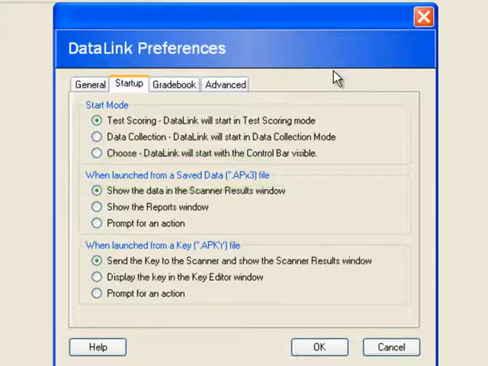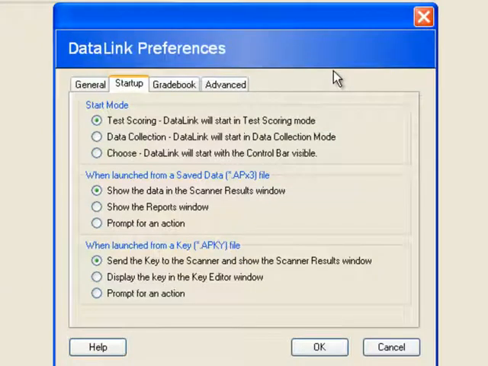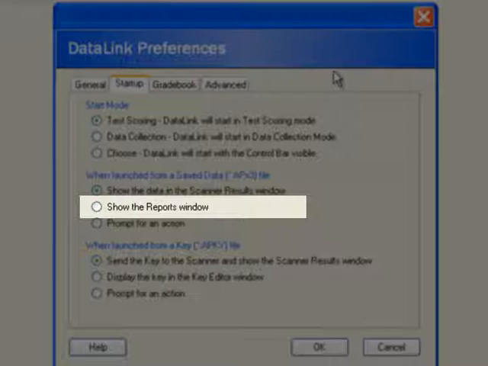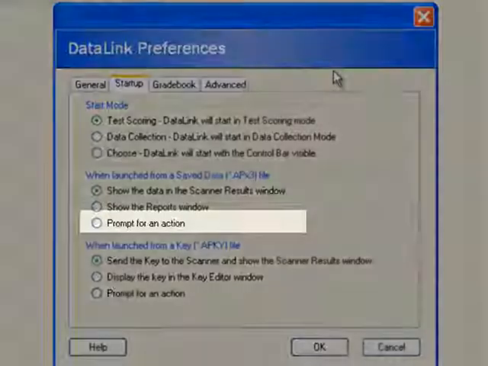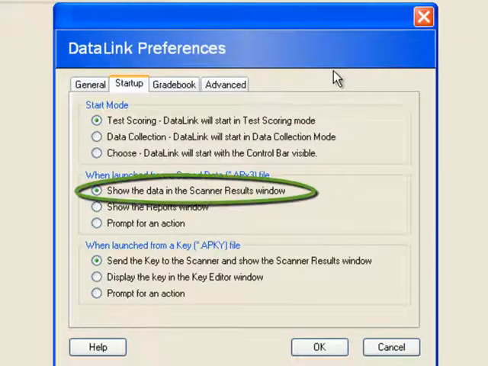This option determines how DataLink responds when being launched by double-clicking a saved DataLink file. By selecting Show the Data in the Scanner Results window, the file will be loaded and the Scanner Results window is shown. If you select Show the Reports window, the file will be loaded and the Reports window will be shown. Finally, if you select Prompt for an Action, you will be asked to choose your option when the file is loaded. The default choice is to load the saved data into the Scanner Results window. If you don't want to change that, no action will be needed.